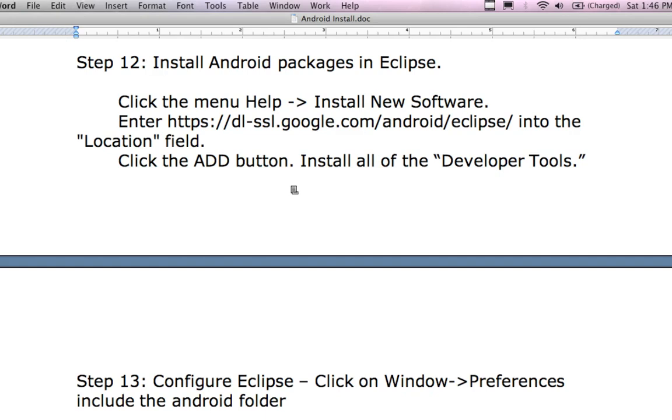The next step is going to be to install the Android packages in Eclipse. So we're going to click on the menu now. Click the menu, Help, Install New Software. And then enter in this particular URL. So I'm going to cut this here.